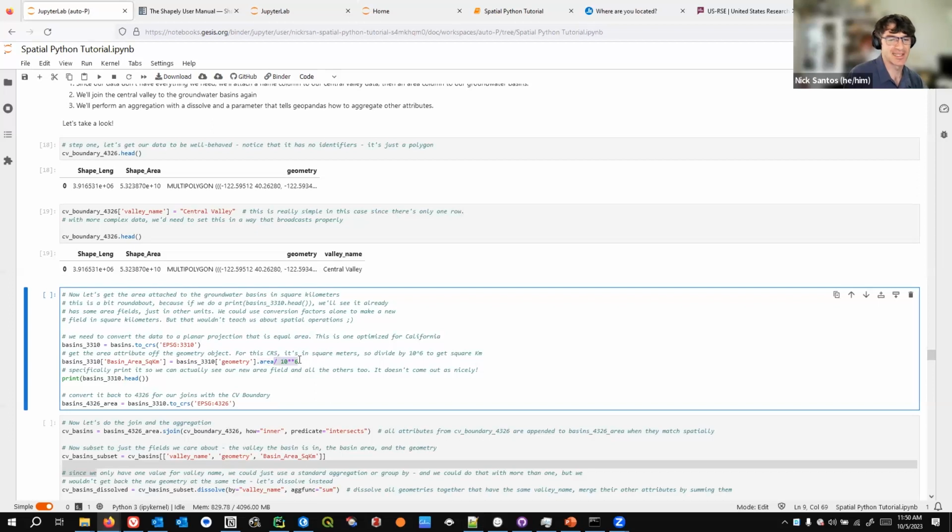And then, so I'm dividing by 10 to the 6th so that instead of getting area in square meters, we get area in square kilometers. And then I'm taking that new series that it's creating here and putting it into the field basin area square kilometers. And then we're going to take a look at it, but actually in here, I'm going to remove the print because Binder shows it to us more nicely without that. And then I convert it back to the version that's more useful for web maps here. So it's now basin 4326 area, so that we know it's the version that has the areas attached.